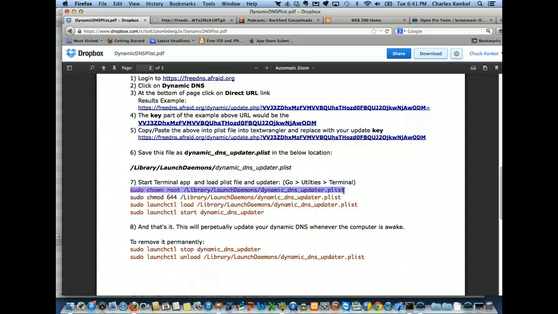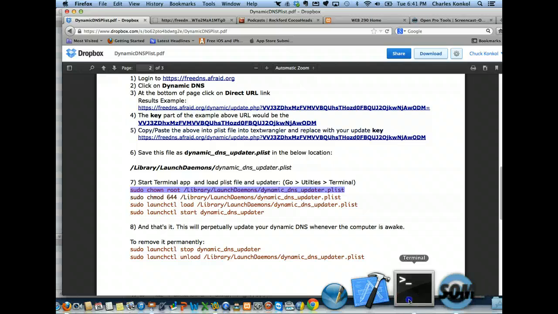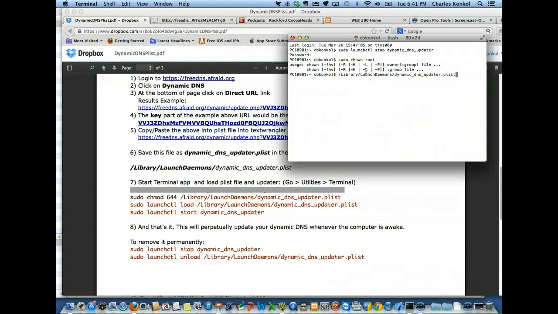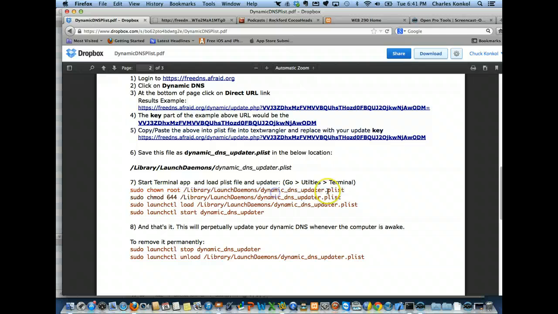So as long as you save it in the right location and it's the right spelling, you can actually just copy and paste, like I'm doing in the terminal. And I did not copy that right. You have to put sudo in front of it, which basically gives you access rights to run that command.